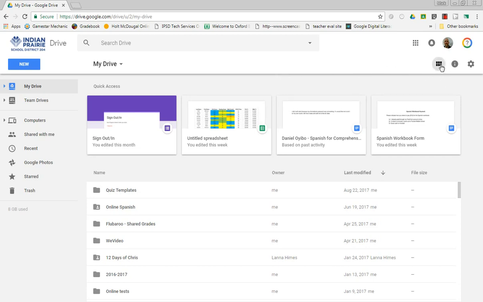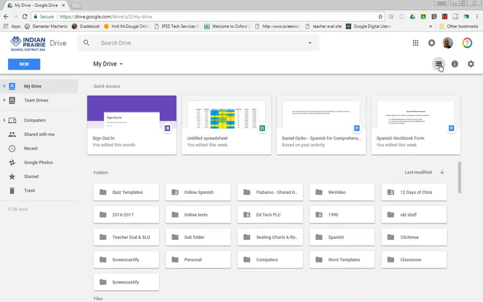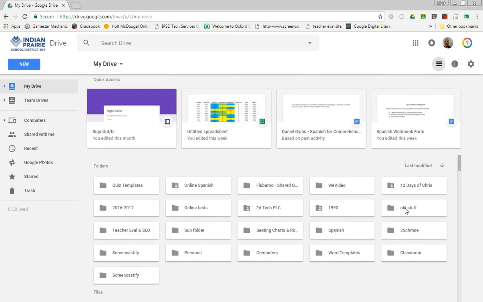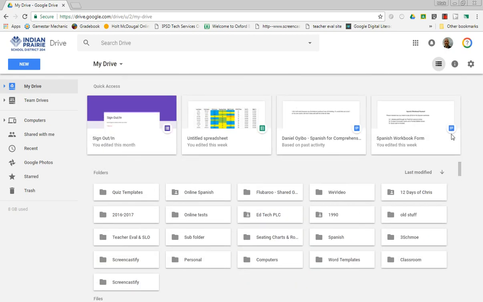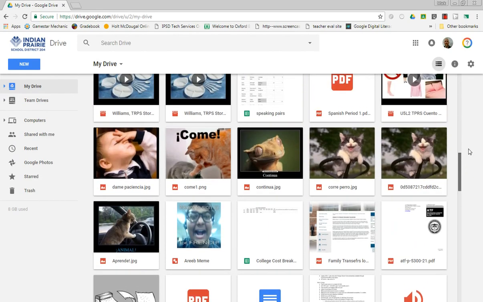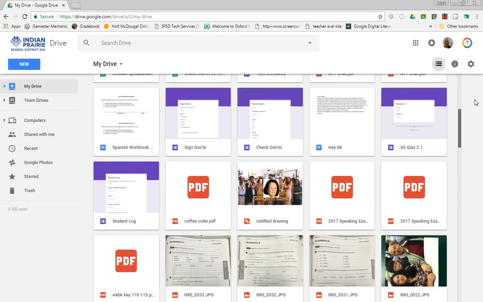There's usually going to be different options for viewing your files. You can either do a grid view. If you click on it, there's the grid view. And if you scroll down, it'll always put your folders at the top. It has a quick access for the most recent things that you've done at the top there. And if you scroll down, you'll see a snapshot of all the files that you have in there.